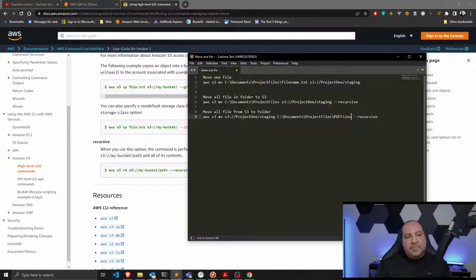We use it a lot in my business, where we're moving files around from one server to another server. We move it from a server to S3 and S3 to another server. Once that server is done, we move it back to S3.